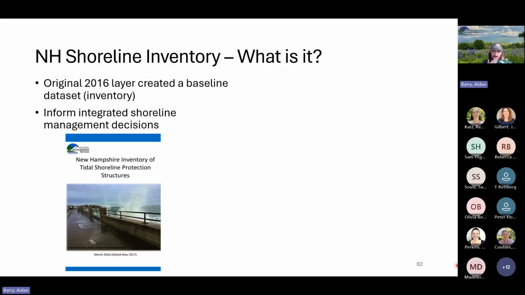I've touched upon it a little bit, but what was the 2016 layer? There's a report associated with it. The 2016 layer used to be on the Coastal Viewer. It's now been replaced, but you're still able to find the 2016 layer through the geodata portal if you're interested.